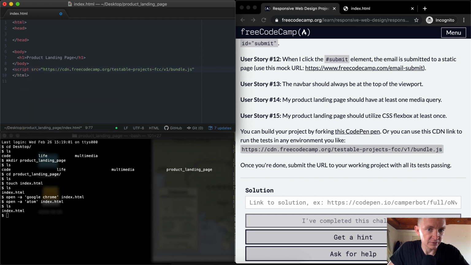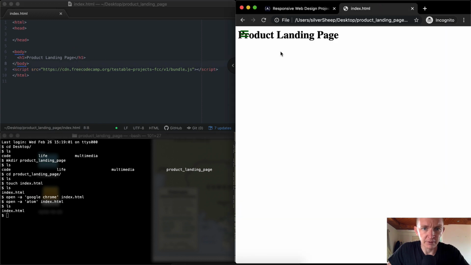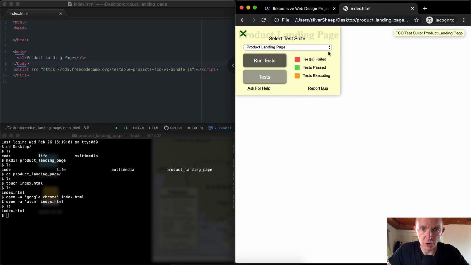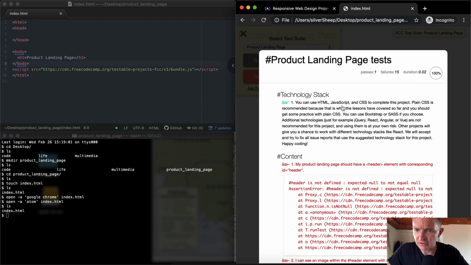src is equal to freeCodeCamp, and then close the script. If we save that and refresh here, now we have our code. We can run the tests, and we've got one test passing. That's weird. You can use HTML, JavaScript, CSS. Okay, this is just the thing that tells us not to use those other things. We're not using any other technology right now, so we're passing the tests.